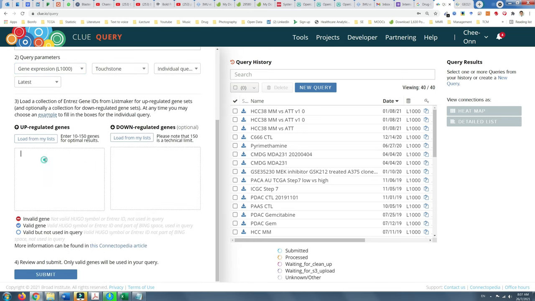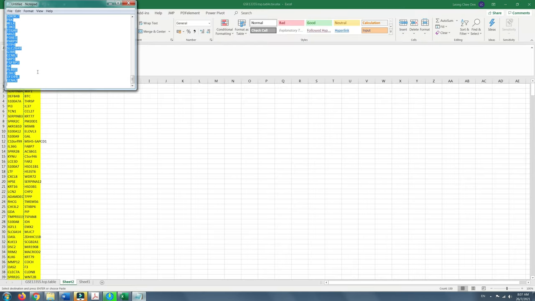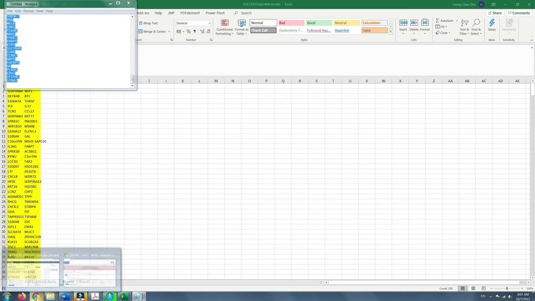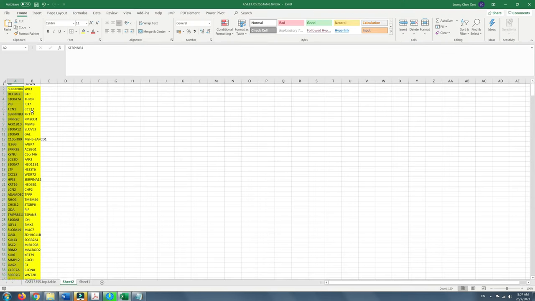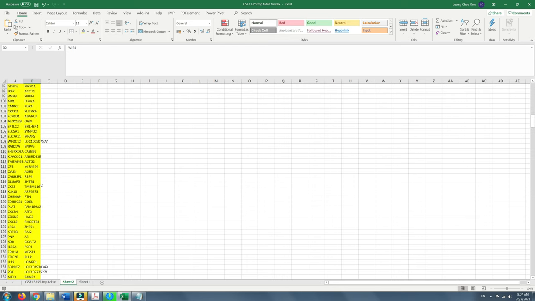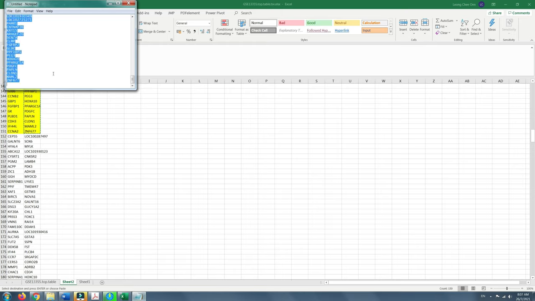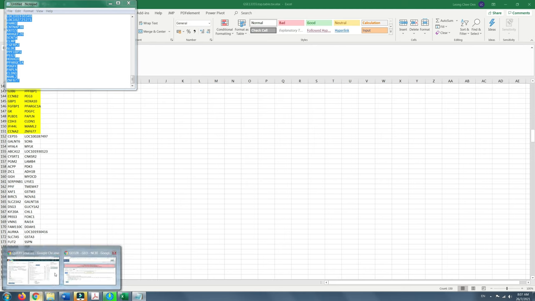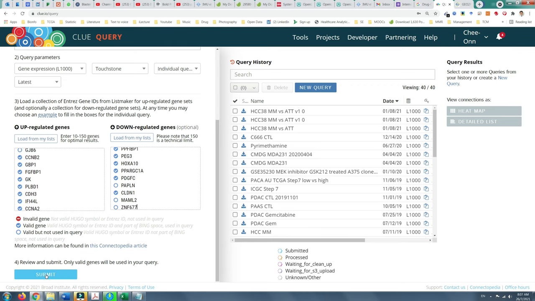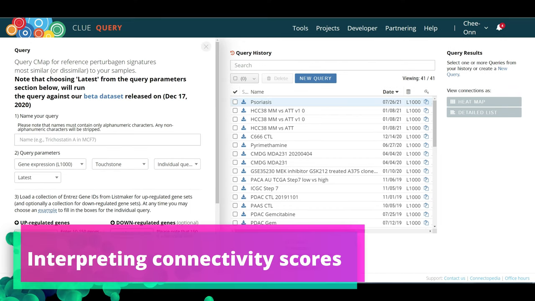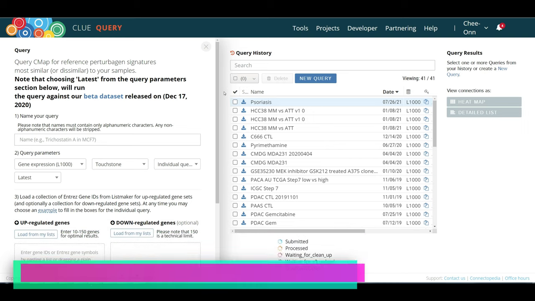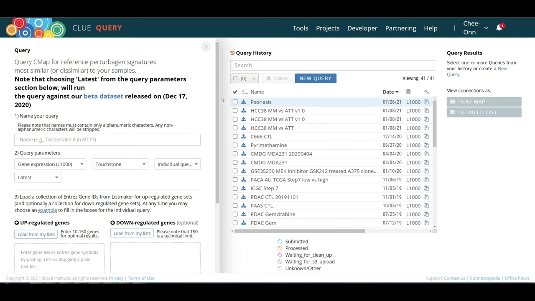The query interface has two components, the query name and the query genes. Once the query genes are correctly pasted in the query boxes, click the Submit button to start analysis. The process of connectivity mapping typically takes about 5 to 10 minutes, and once complete, the results are posted. The result of a CMap query is essentially a list of perturbagens rank ordered by the similarity of DEG sets to the query gene set.